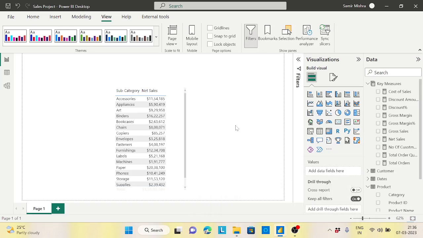And today's topic is again about a DAX scenario, which we will try to resolve through a few functions like HASONEVALUE, VALUES, SELECTEDVALUE, all these things. Let me first tell you the requirement here.